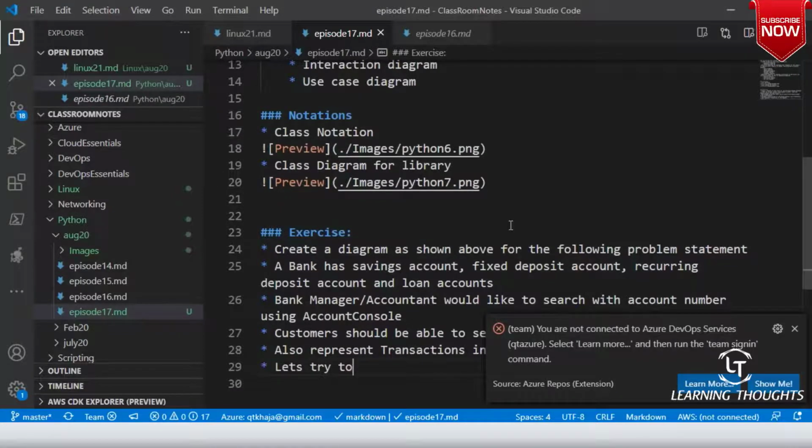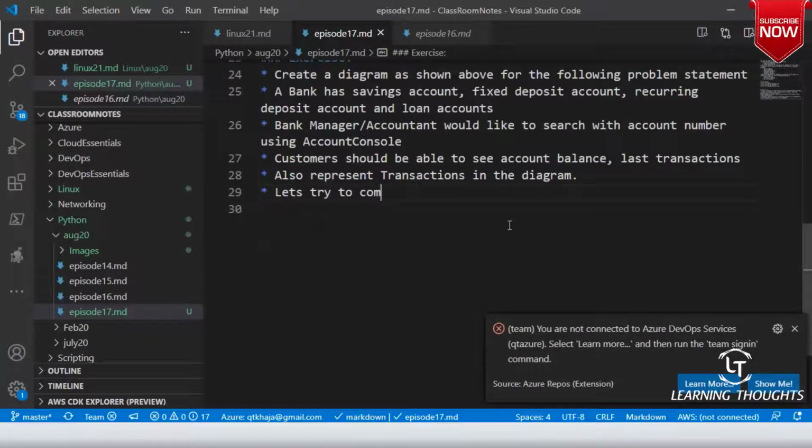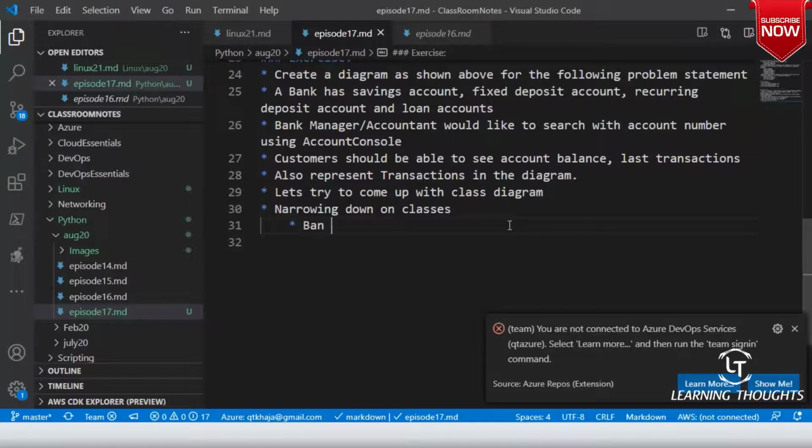Let's try to come up with a class diagram. Okay. So, narrowing down on classes. Bank has accounts, and accounts are of different types. Do you agree with me on this, or is there any?